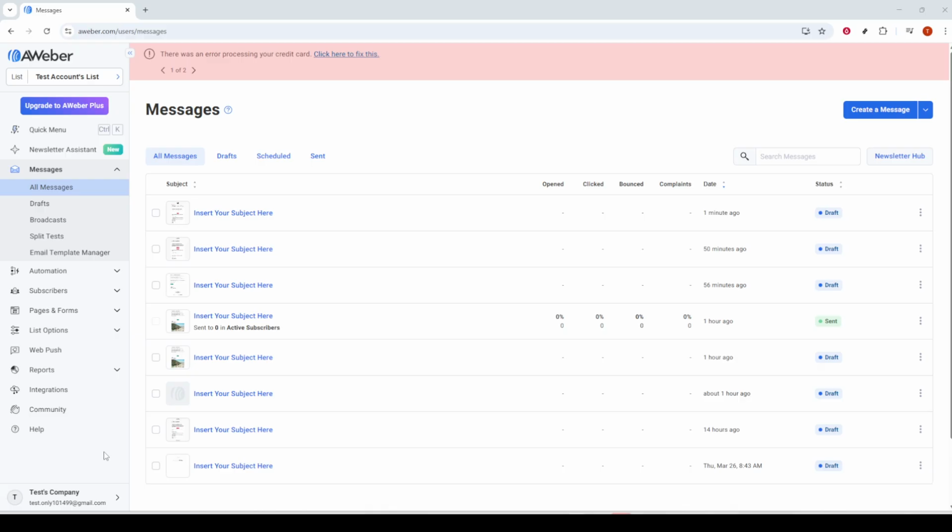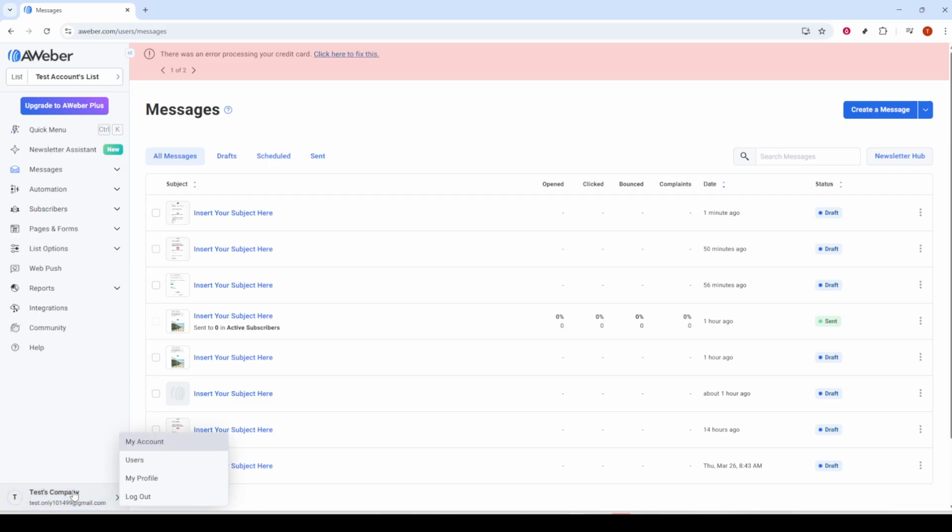From the dashboard, look to the bottom left corner. You'll see your account name. Click that to open the account menu. This is the quickest way to reach the settings you need. In the menu that appears, choose My Account.